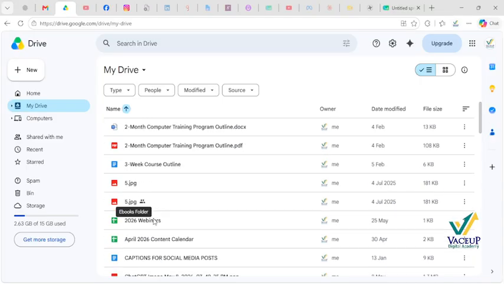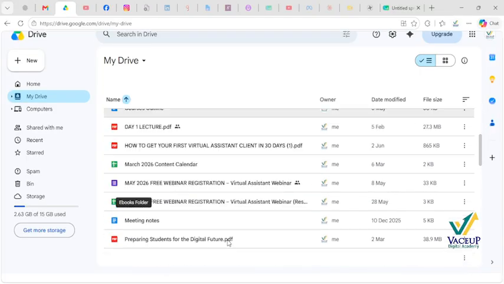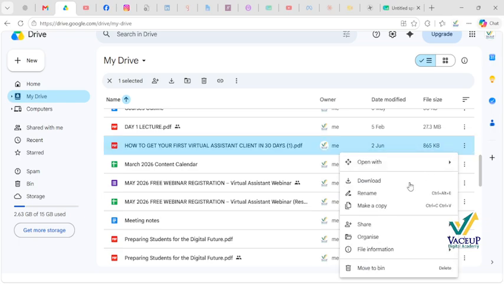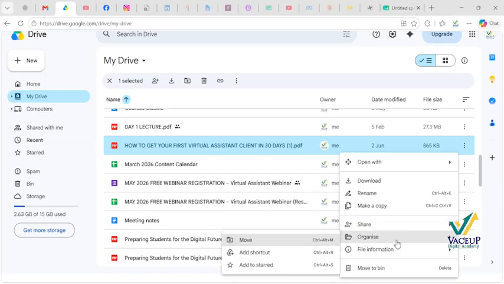Ebooks. Now how do I move my ebook, how to get your first client in 30 days, to that ebook folder? I can easily click on this. You can see these three dots. Click on it. Then, okay, yeah, this is it. So click on it. Then you see organize. This is organize. You see move. Where are you moving it to? Click on move.